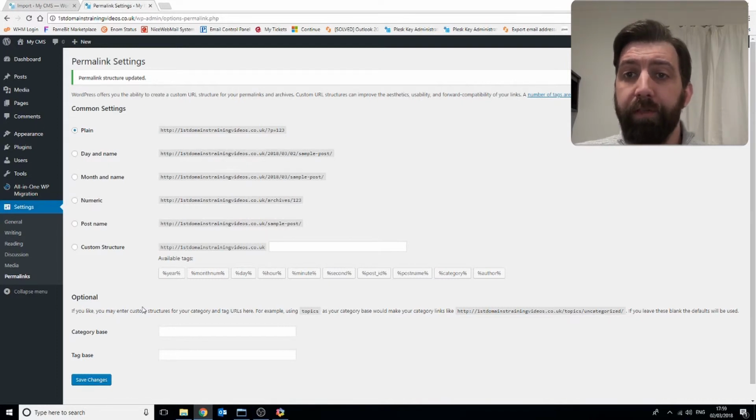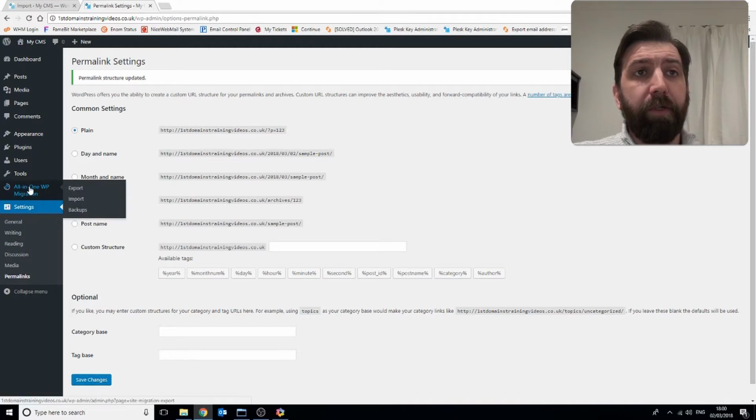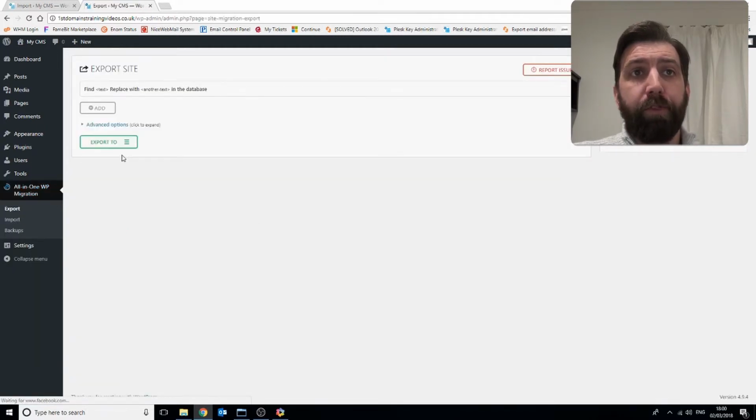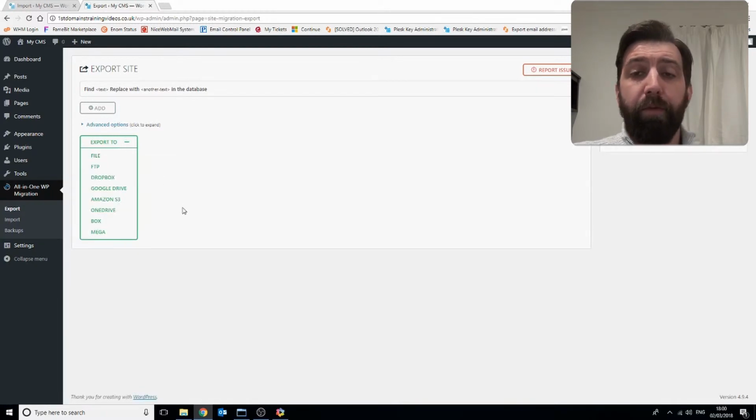You go to your live site, you install all-in-one WP migration, ensuring that it is compatible with your version of WordPress. Then, once you've backed that up, you click on export, sorry. Let's hover over it and go through it. So go export to a file. Okay, that will then give you the ability to download it to your computer.